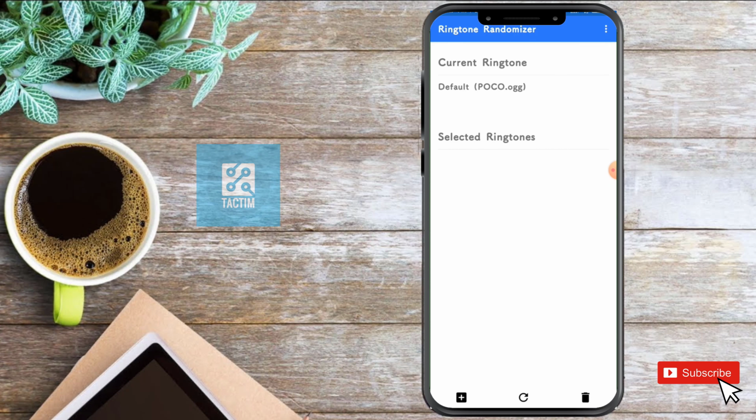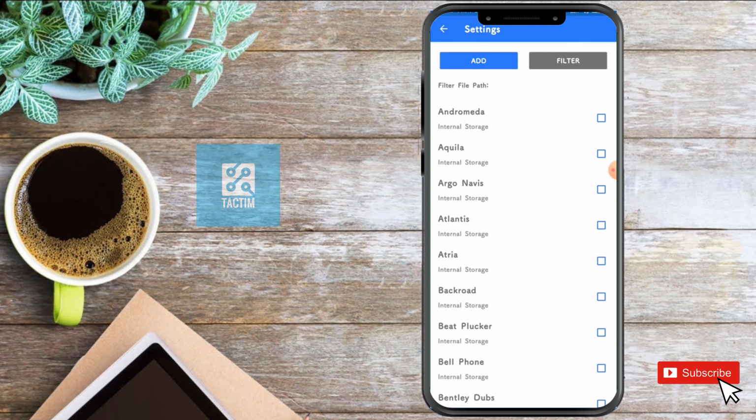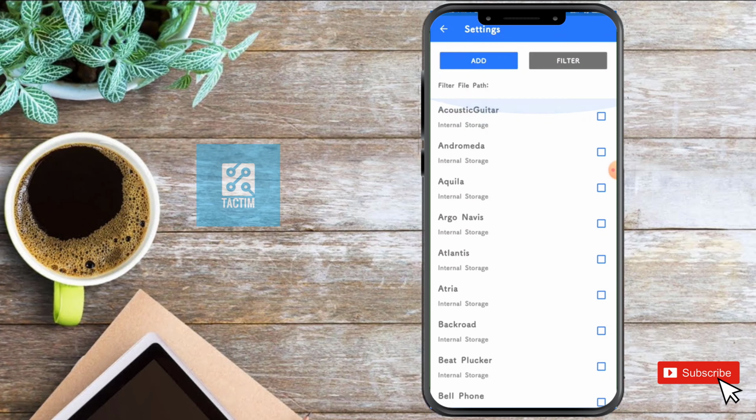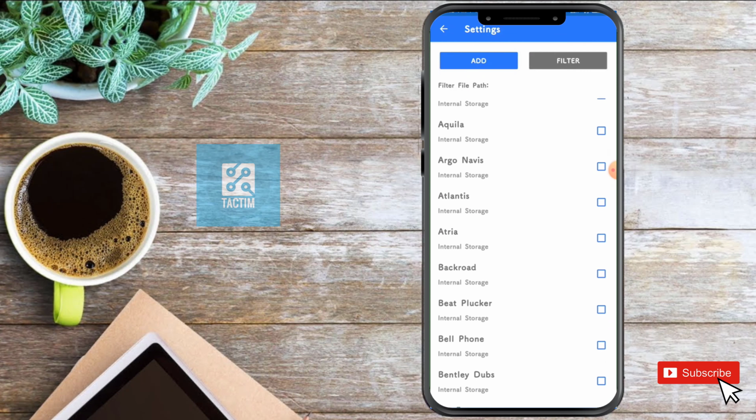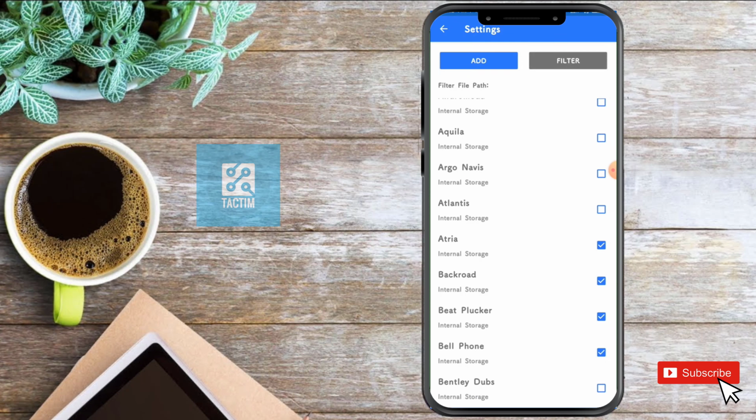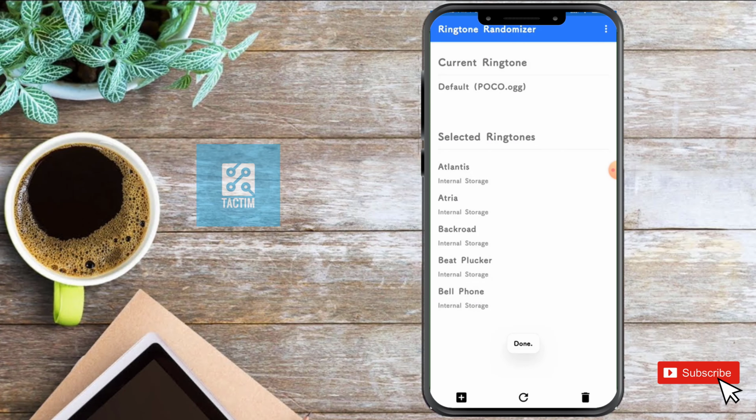To select some ringtones, just click the bottom left, this plus icon. Now here you can see all the ringtones in my internal storage. Just select the ringtones one by one. And after that, click the top add. And you are done. By this, all these ringtones will be at random whenever I get a call. And after that, just click the bottom icon here, and here you can see the ringtone was successfully changed.